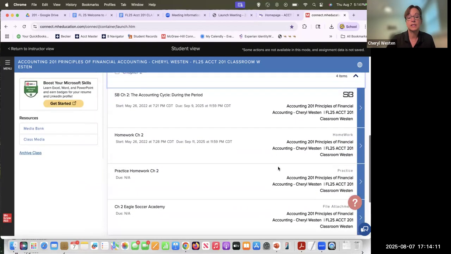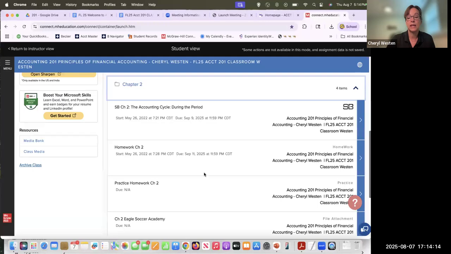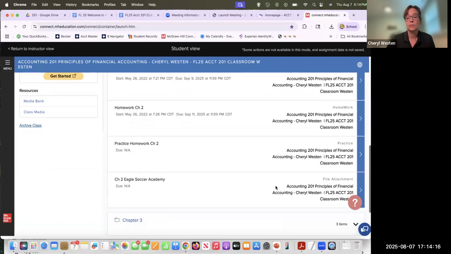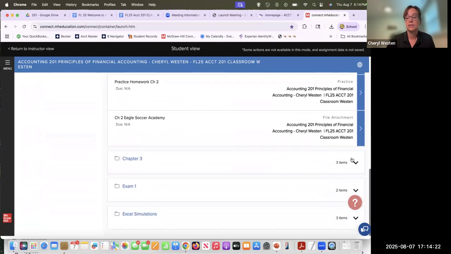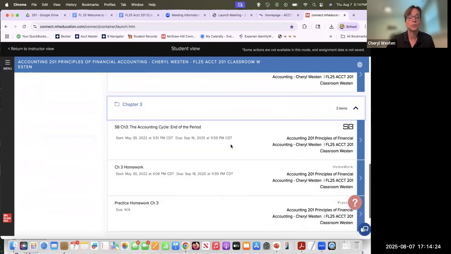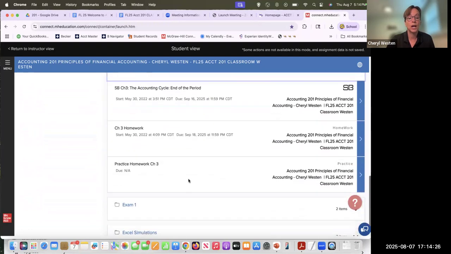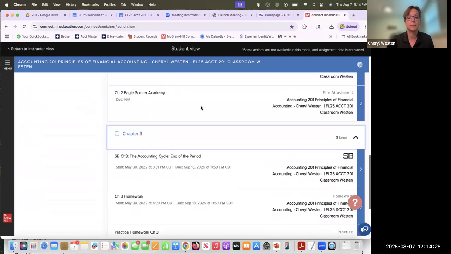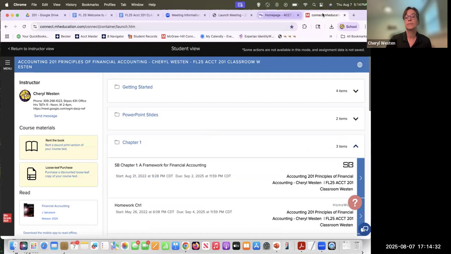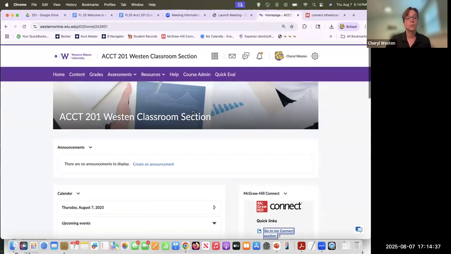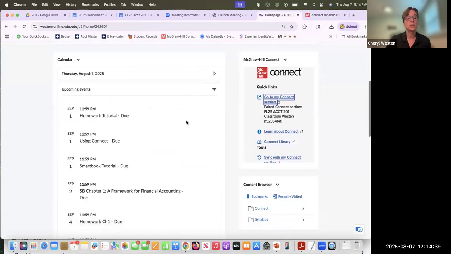Chapter 2, very similar, Smart Book homework assignment, the practice homework. This one actually has a handout that we would be using in class. So most of the chapters will all have Smart Book homework, practice homework. Sometimes there might be something additional. Due dates on everything, it's probably easiest to see those on your Western Online homepage.